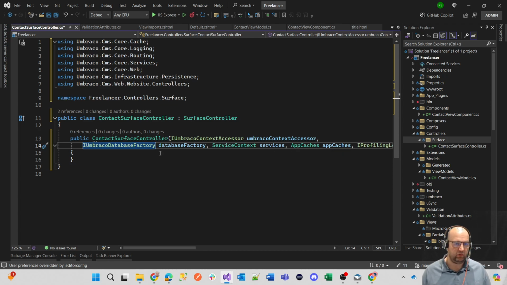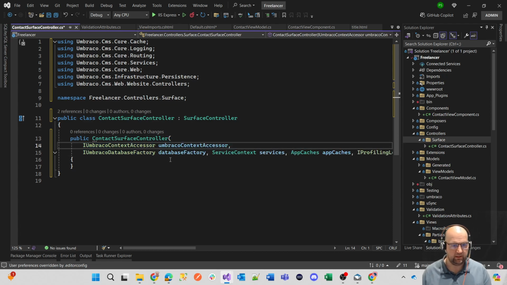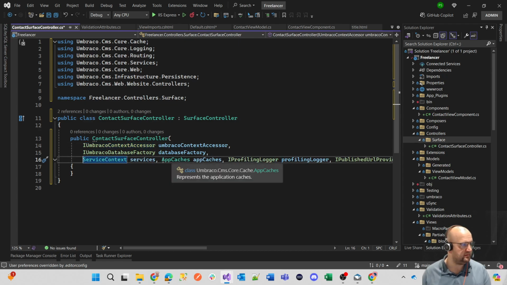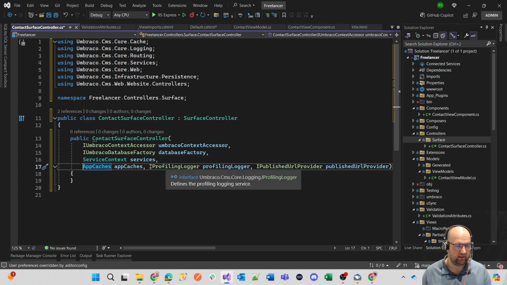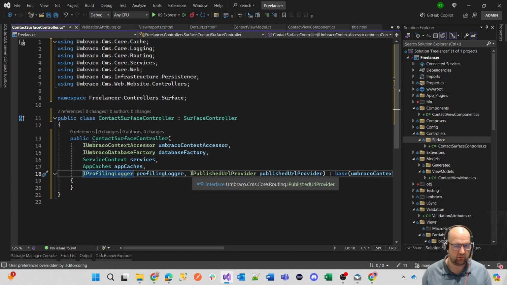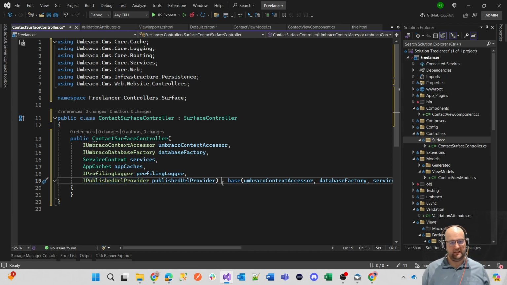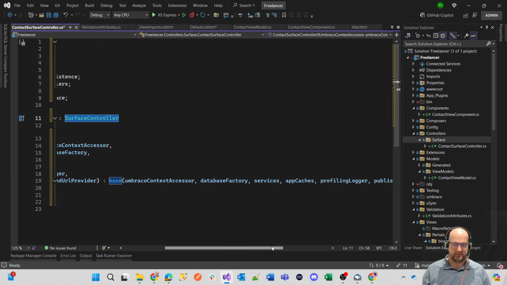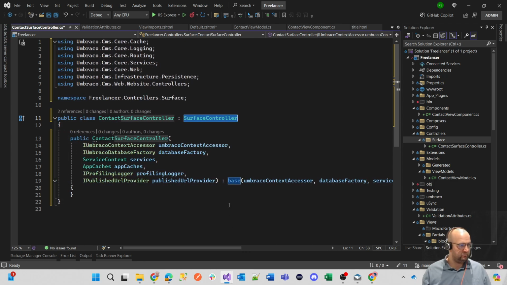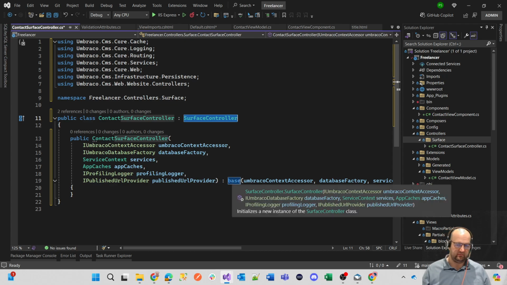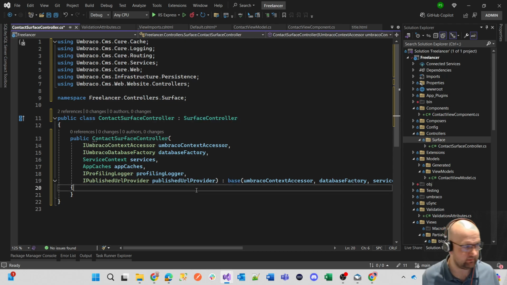So it's added the Umbraco context accessor. It's added a database factory. It's added the services, service context, application caches, profiling logger, publish URL provider. So they're all the ones that it needs in order to satisfy the contract of inheriting from a surface controller. So it brings these in and then it passes them to the base class, which is the surface controller base class.